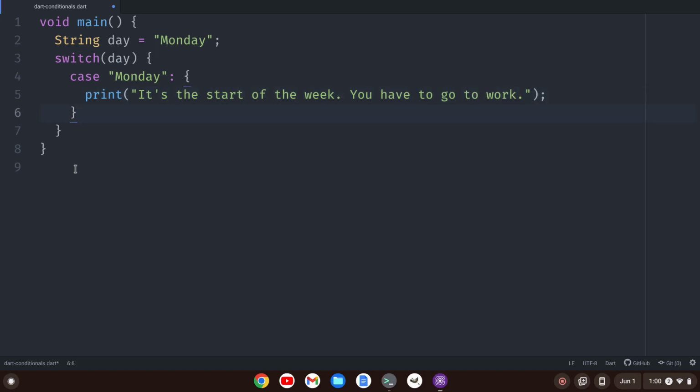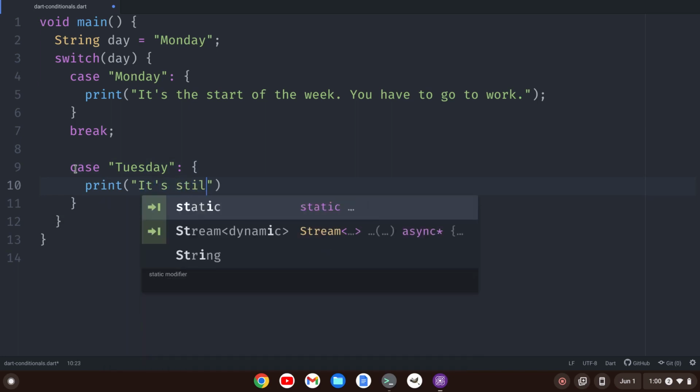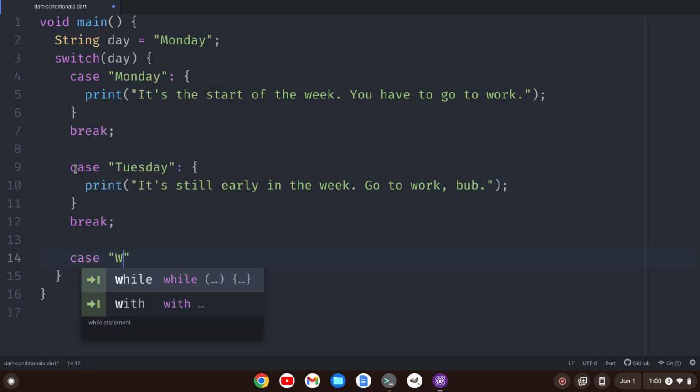Okay. And after each of these cases, we have to break out of this. So we're going to do a break. So let's do another case. We'll do it as Tuesday. Okay. And then what we'll do is we'll print, it's still early in the week. Go to work, bub. Okay. And we'll break out of that. And then we'll do another case. We'll do Wednesday.